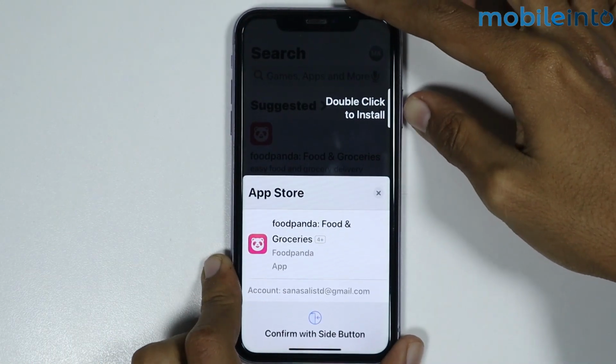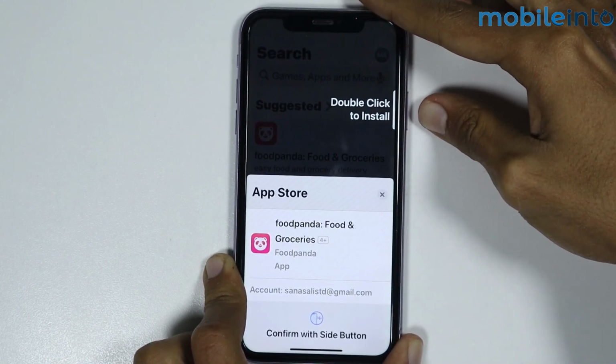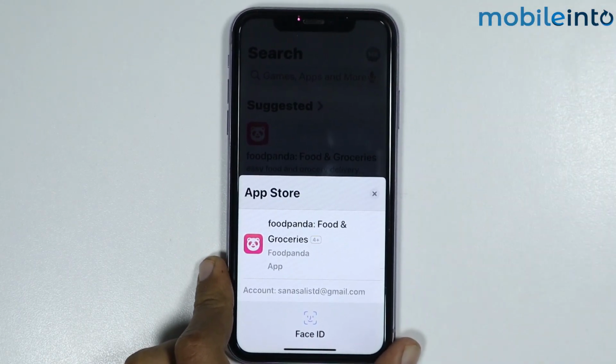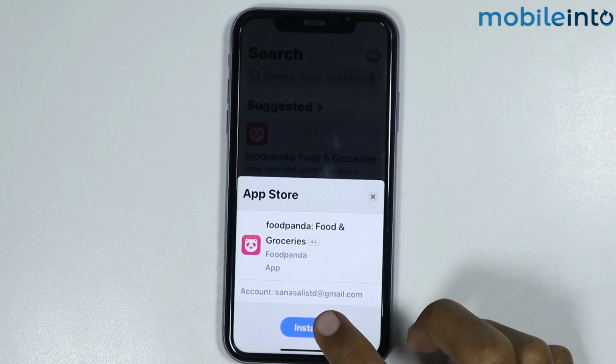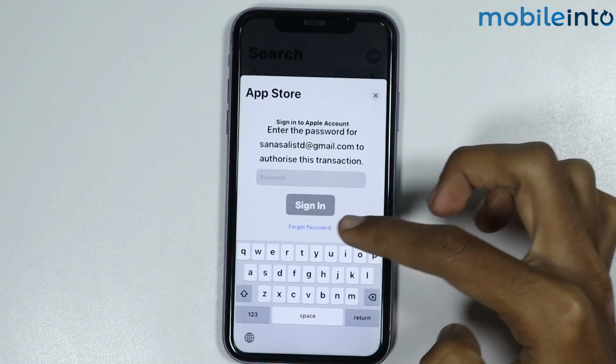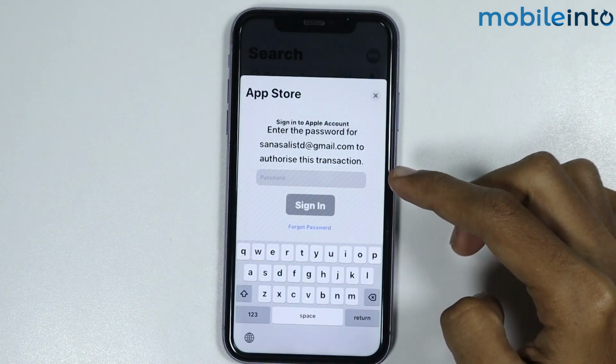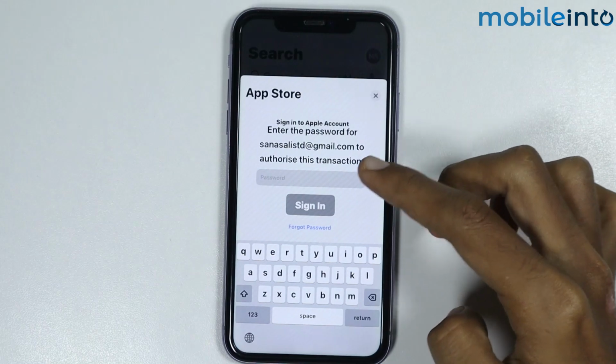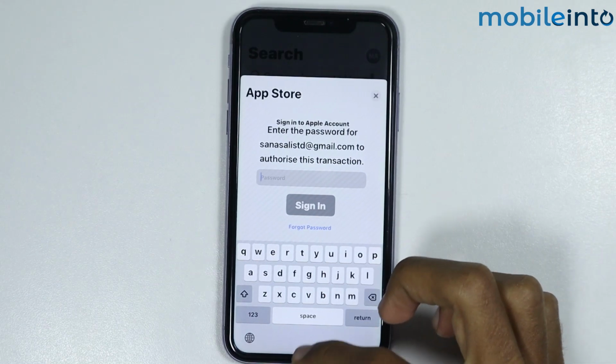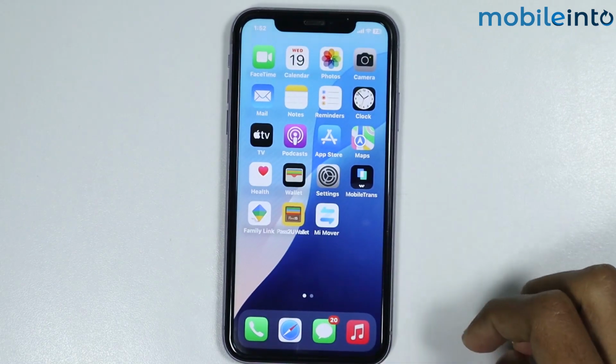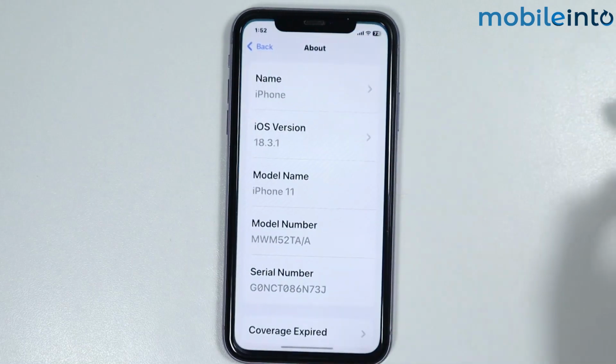Now from here, double click to install. Now from here, if you tap on install, it will ask you to enter a password. Now if you want to enable Face ID instead of this password, just go to your home screen. Now from here, open the settings app.